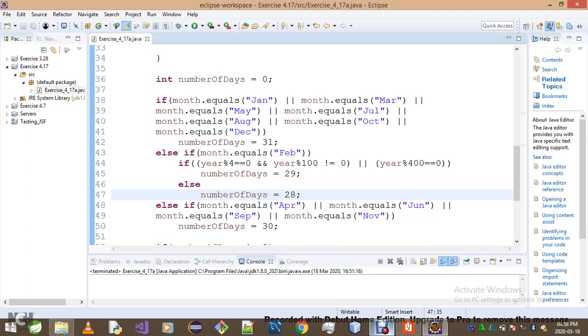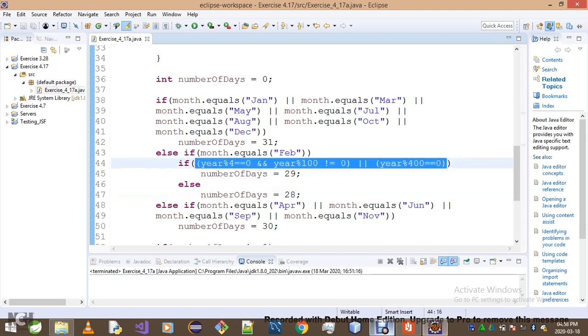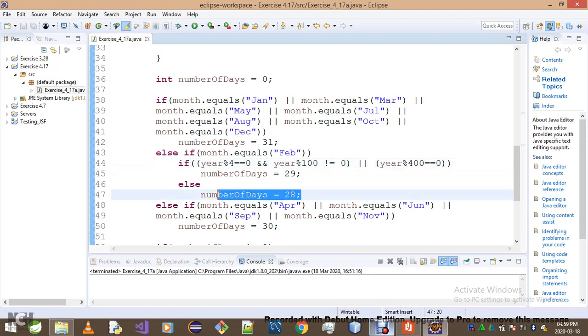The formula to check whether or not a given year is a leap year is exactly this. We simply check that year mod 4 equals 0 and year mod 100 is not 0. If that is the case, then we know it's a leap year. Or if our year mod 400 gives us 0, then again it's a leap year. Otherwise, it is not a leap year.